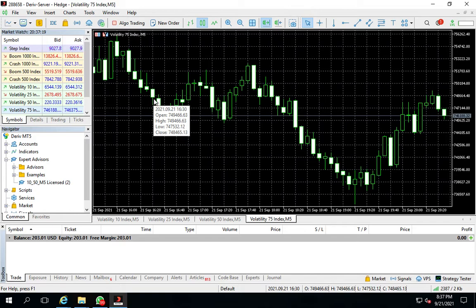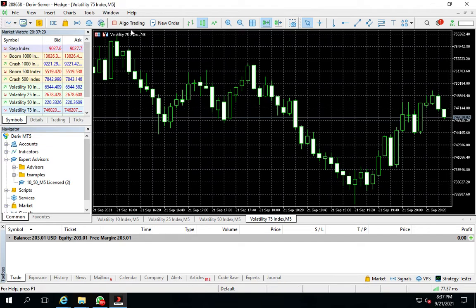Beautiful. So the first thing you need to do, before you drag and drop or apply a robot onto a trading platform, is to look at this algo trading and make sure it is active. So I will click on algo trading to make sure it is active, so that when I put a robot on a trading instrument, it is going to work. It is going to pick automatically a trade once the conditions are satisfied.